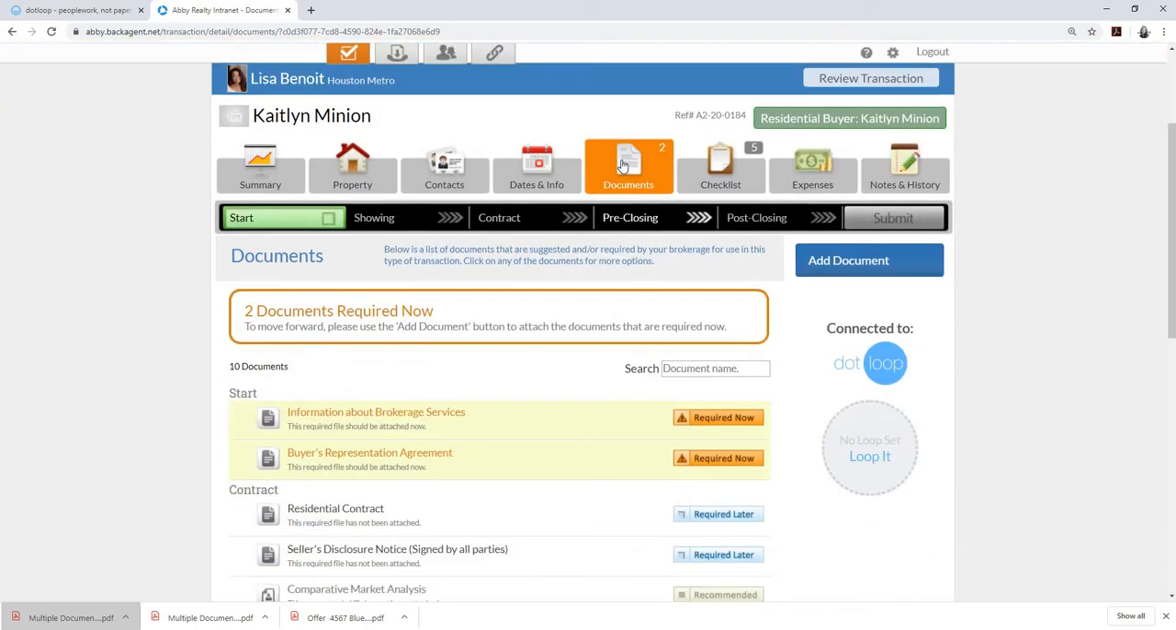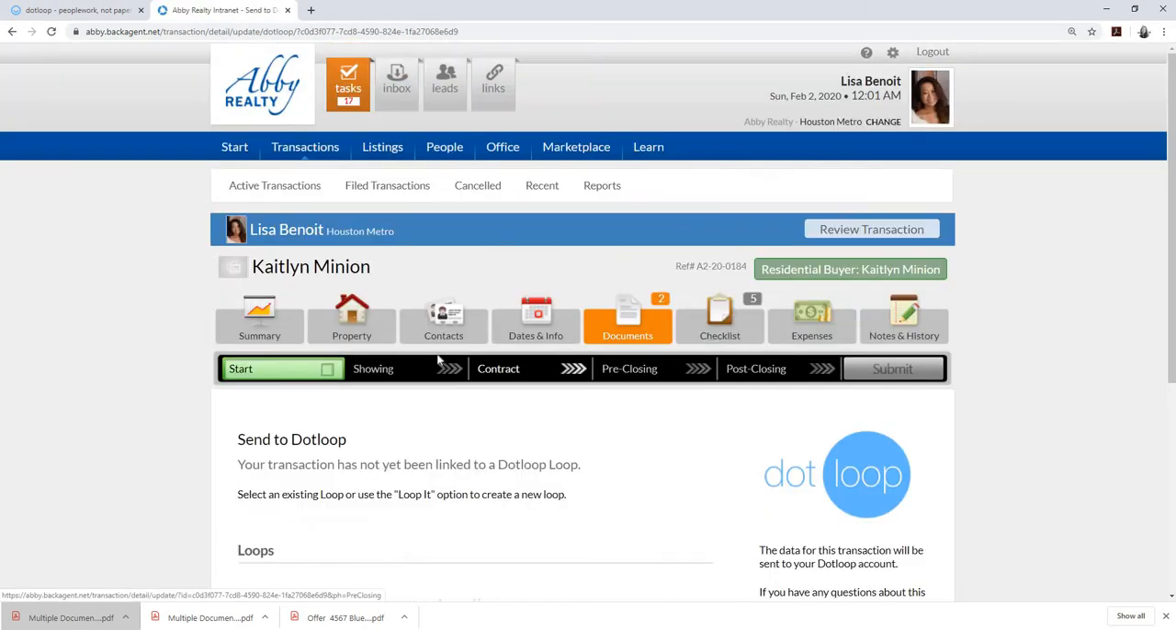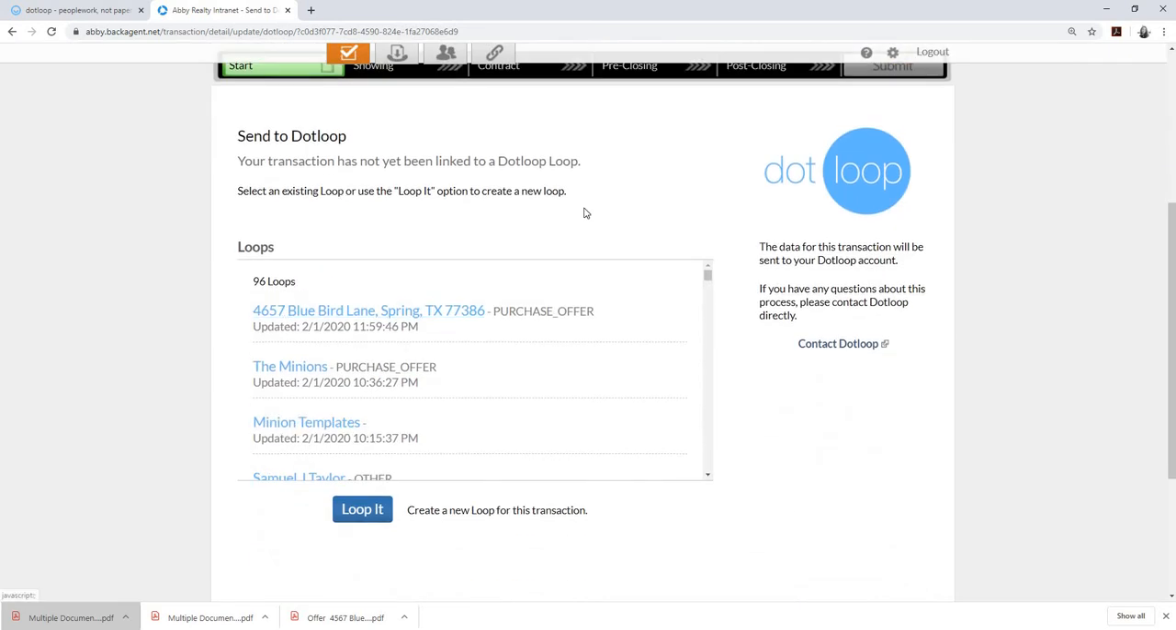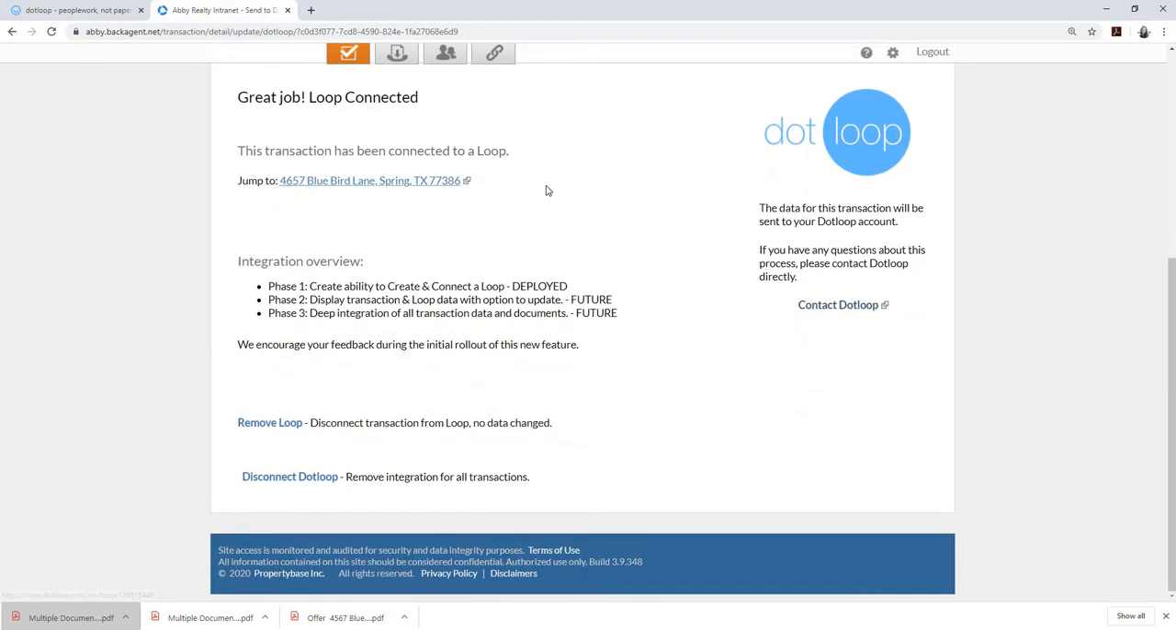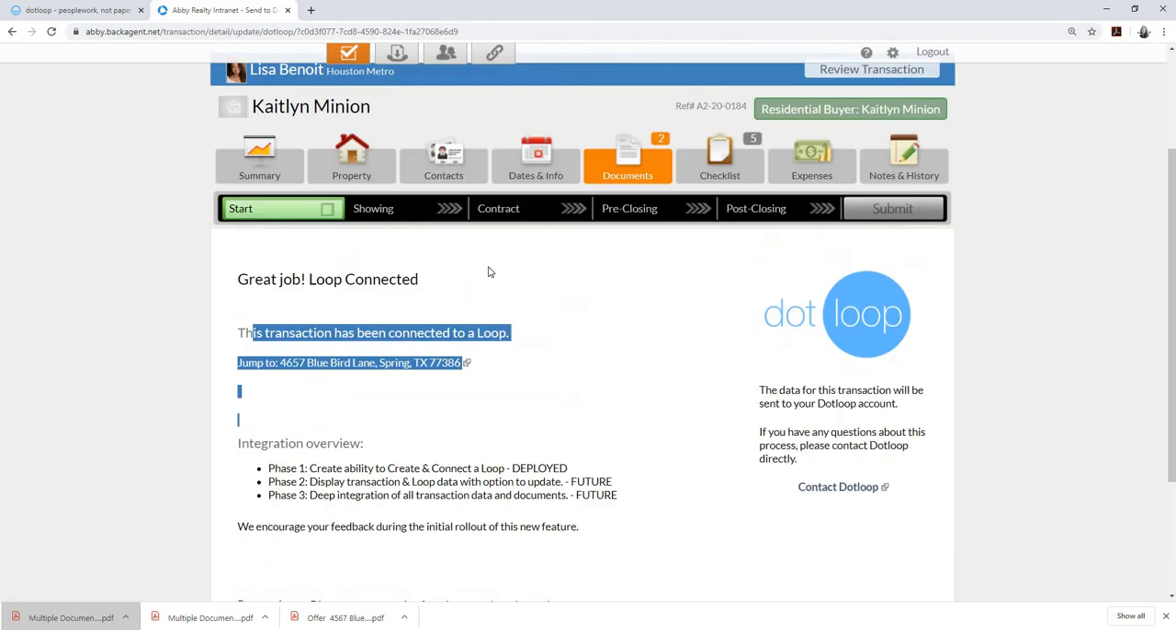Mine's already integrated, but when you click on documents, there's going to be a little add integration right on this side. Okay. And it has no loop. So I want to go ahead and loop it. And I want to link it to the transaction in .loop that I just set up. So it was 4657. So I've been typing in the wrong address this whole time, but for training purposes, there it is. I'm going to loop it, and it says yes, it is now connected.